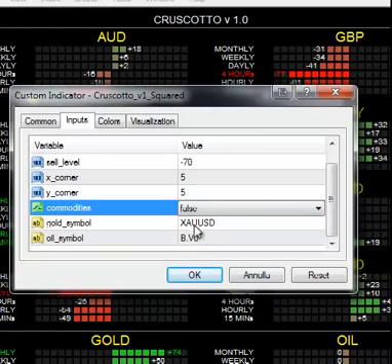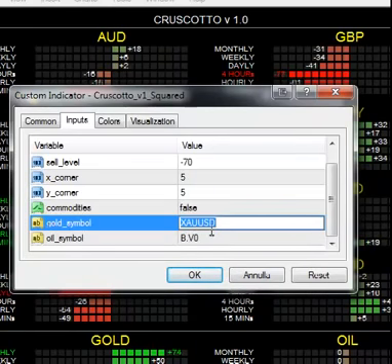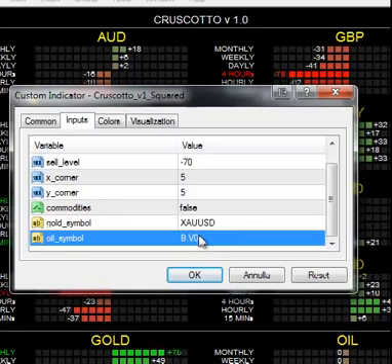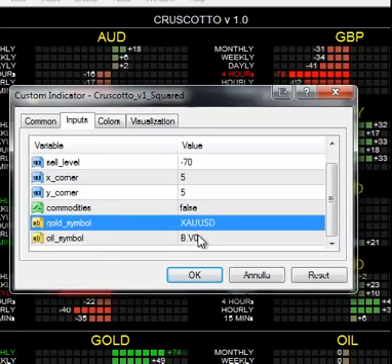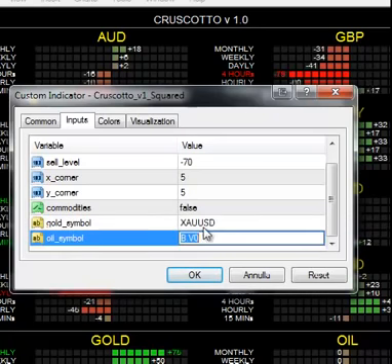Almost every broker has a different symbol for gold and oil. Here you can set the symbol of your broker. Those two are those used in the Alpari UK platform, but you have to put your symbol name here if you want to use the gold and oil. Those are all the options that you can set for the indicator.